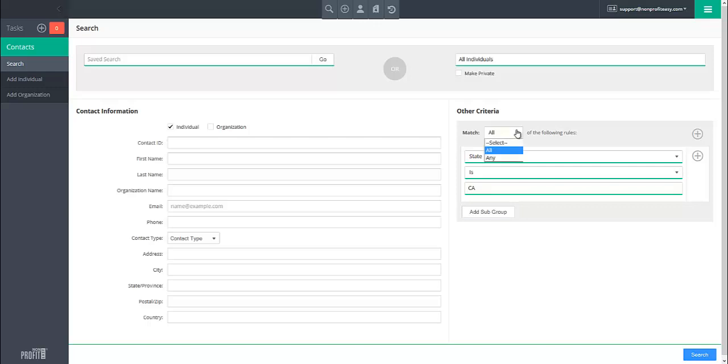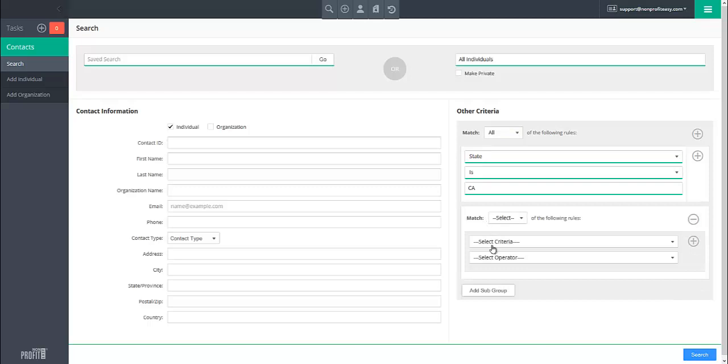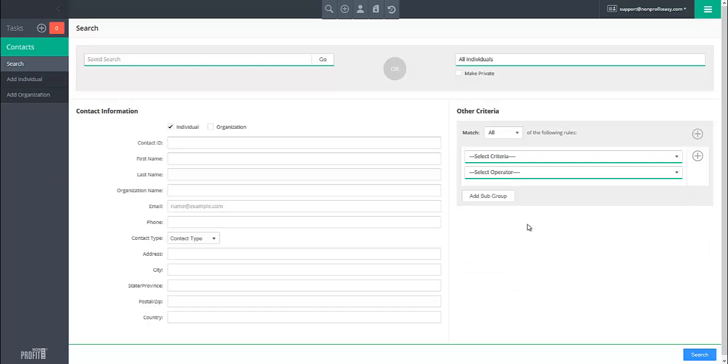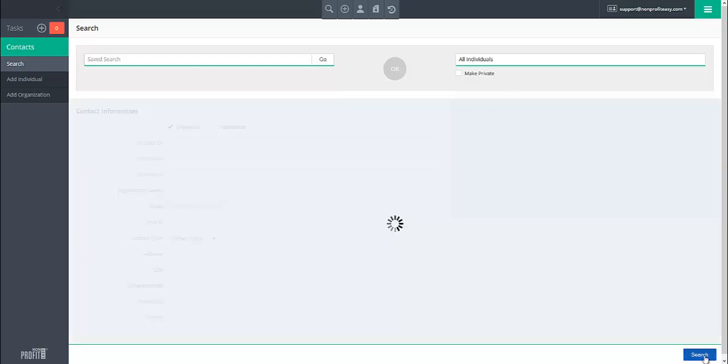Match all means all the rules that you've added must be true. Any means only one must be true. Subgroups allow you to have nested groups of matching. So this would require that this be true and only one of the criteria within this section be true. And then we can delete a criteria as well if needed. When you're ready to run your search, saving it, if you've given it a name, hit search.